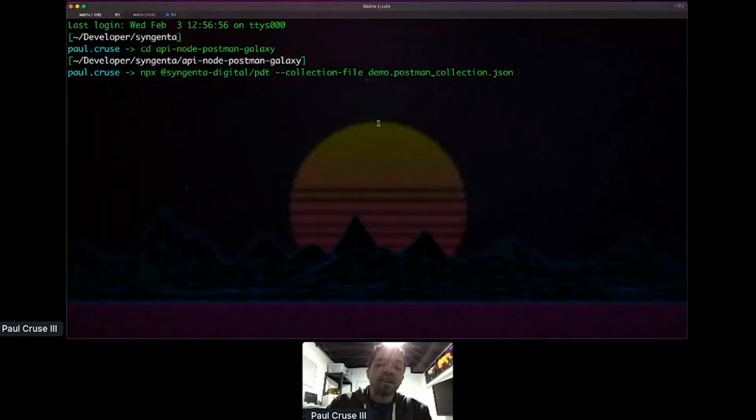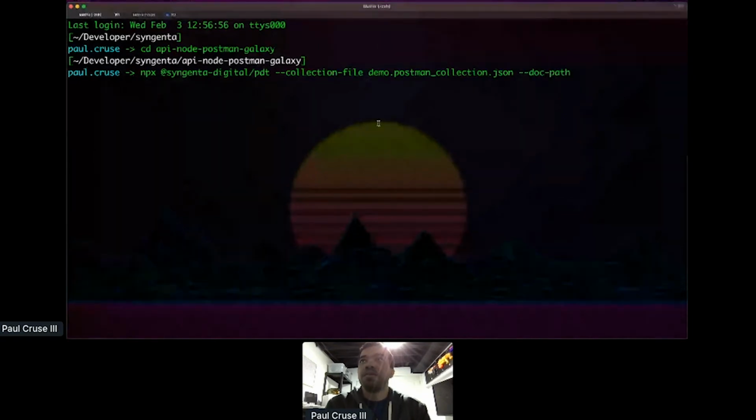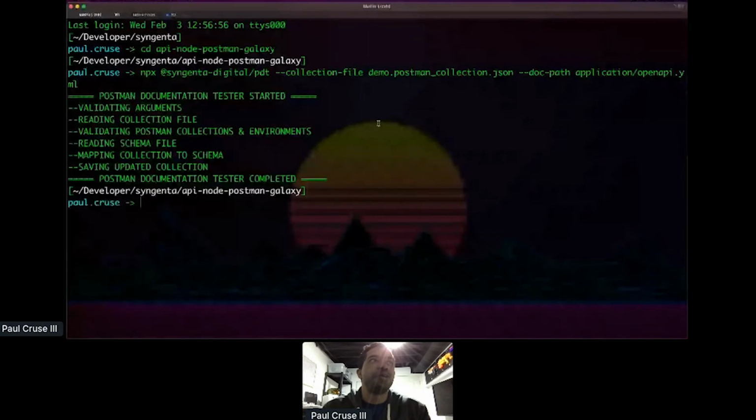And then I also want to use the doc path flag to tell it where my document path is. Where is the OpenAPI YAML? So this is located here. And so we'll go ahead and hit enter on this. And just like that, super quick, it validated some arguments, it read in our collection file, it mapped it to our collection, and it updated our collection.